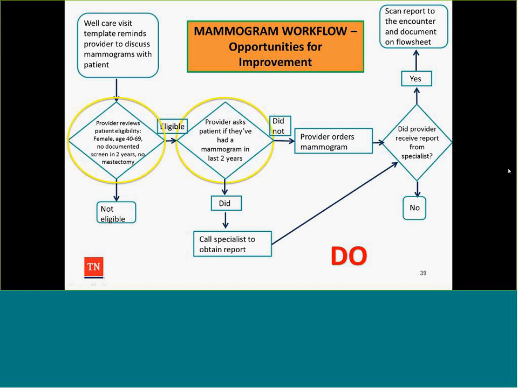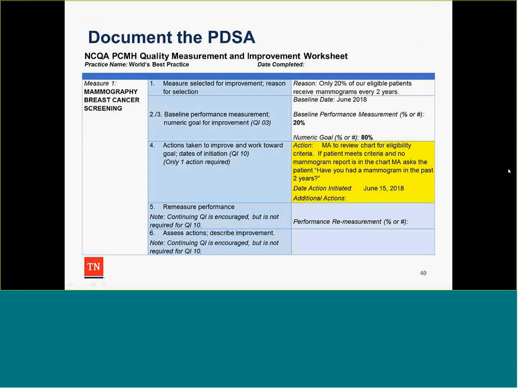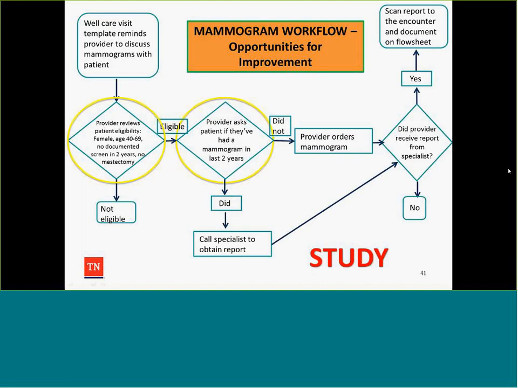Pick a day. Tell everybody what happened. Try it out. Now, let's document. So the MA reviews the eligibility. The session created on June 15th. So I was right. We did it 1 day.